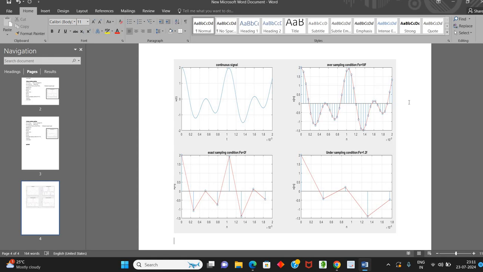Okay, and this oversampling can be used for communication, and there will be no loss of data when you are using the oversampling condition, and it cannot reconstruct the original signal. Whenever you are using oversampling, it cannot reconstruct the original signal.